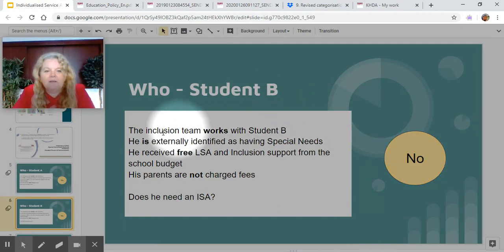Student B, the inclusion team works with student B. He is externally identified as having special needs. He receives free LSA and inclusion support from the school budget. His parents are not charged fees. He does not need an ISA.